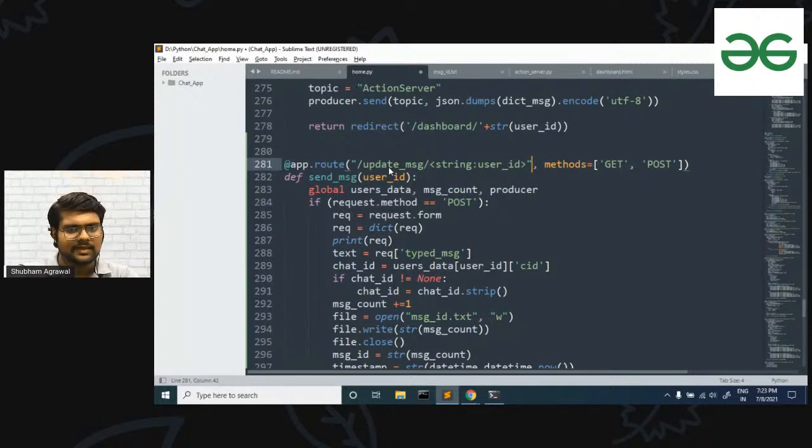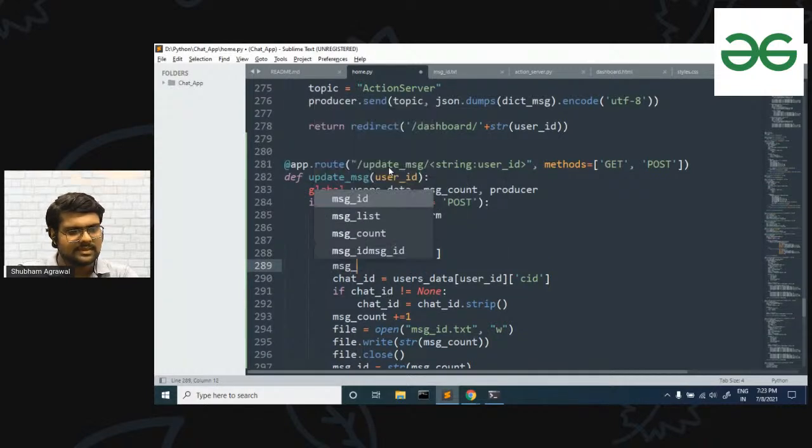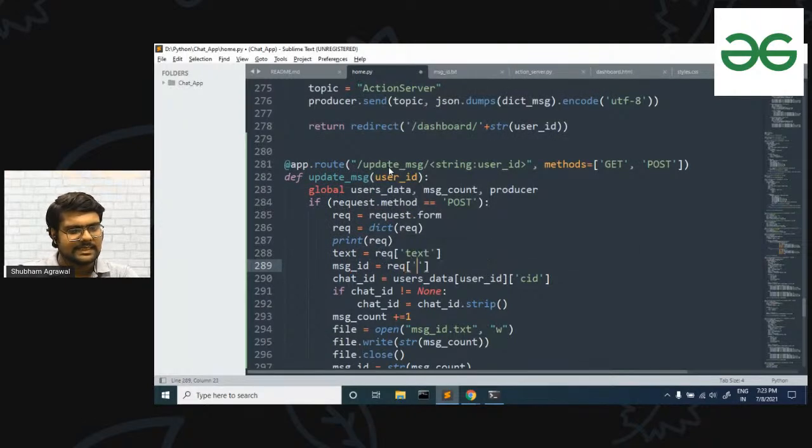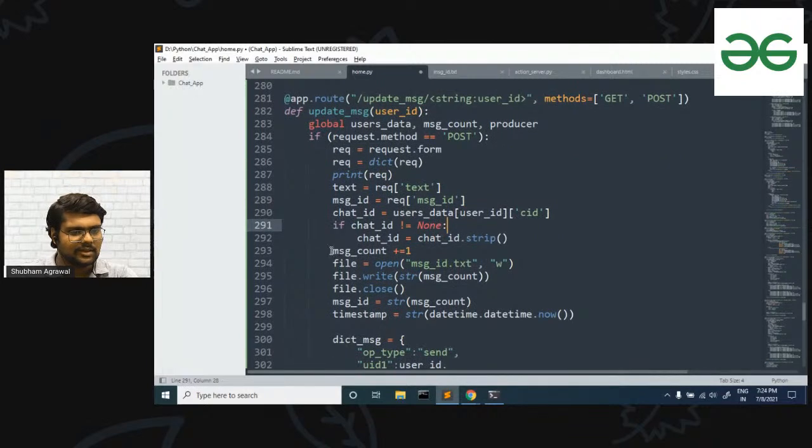String user ID, and then we have the method, and the method name will be update message. After that, we have user data message count producer. So we are taking the input in this. Now that it is not typed the message, it is text. Okay. And then we have the message ID also. So message ID equal to request, then we have the message ID. After that, we have the chat ID. And here we don't need all this because we are not making a new message.